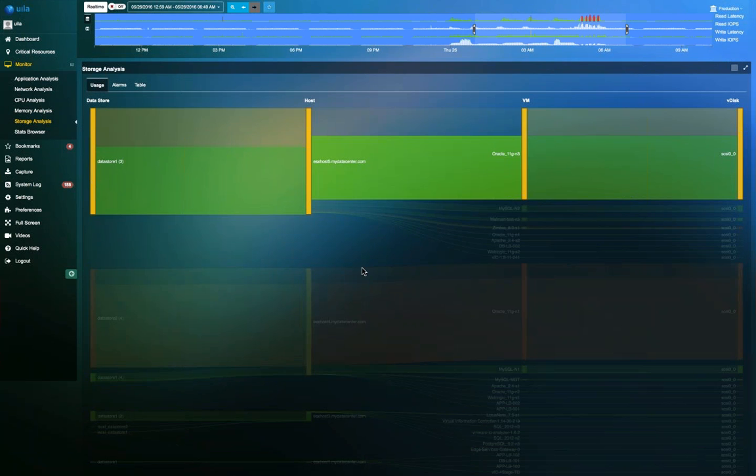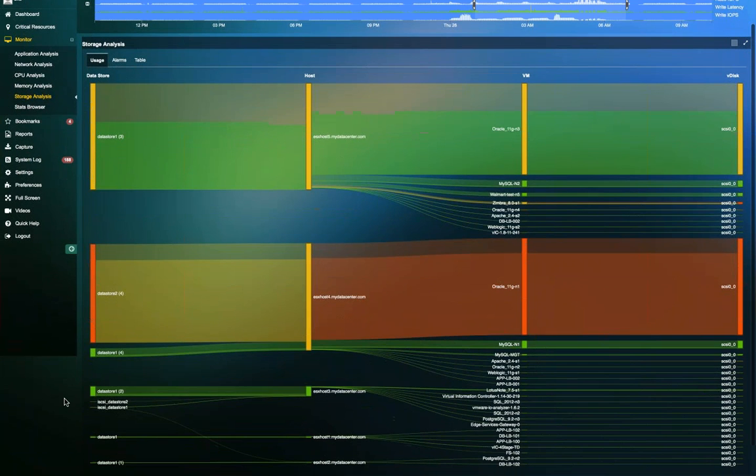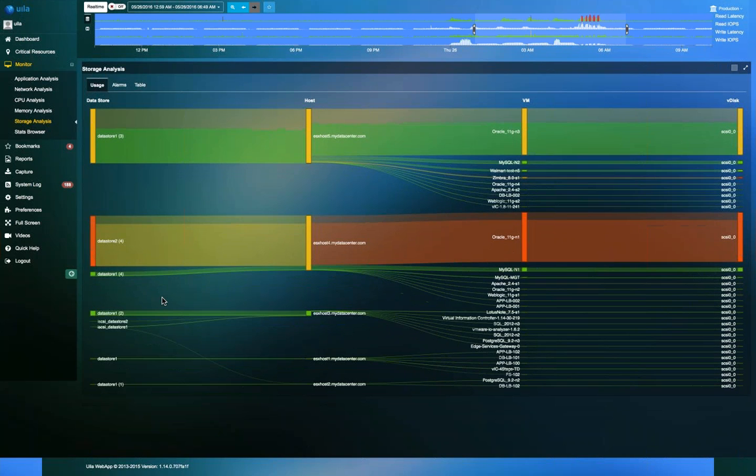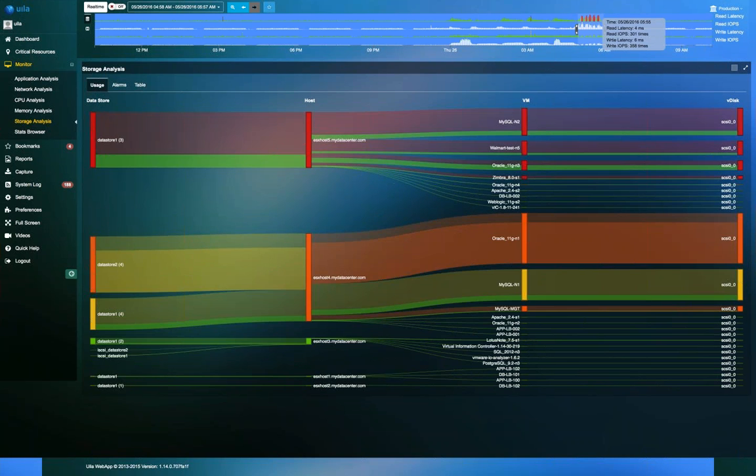Storage analysis is another very useful view. So here, let me change the screen a little bit. On the top, the time matrix right now is tracking the read/write latency and read/write IOPS, right? For you to easily focus on the interesting time period. Once you focus on that, the chart below the timeline gets refreshed, right?